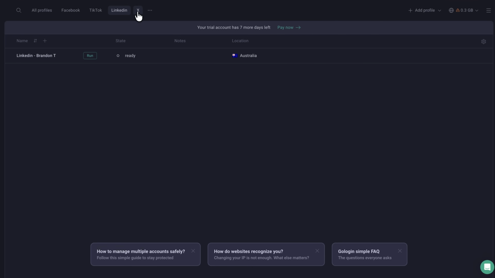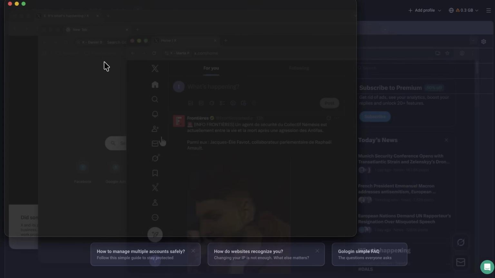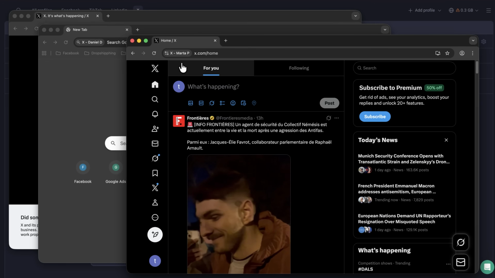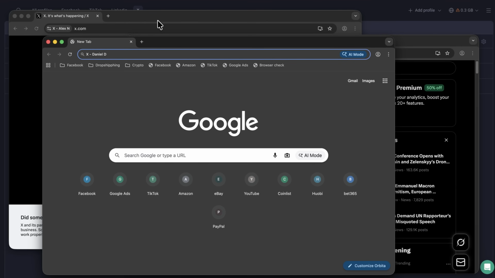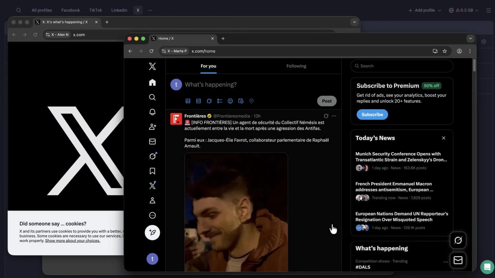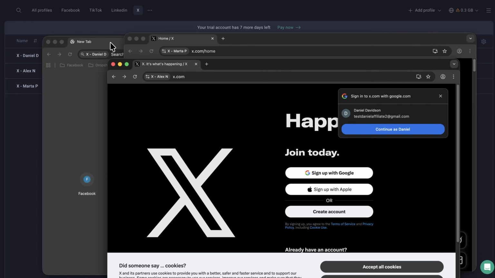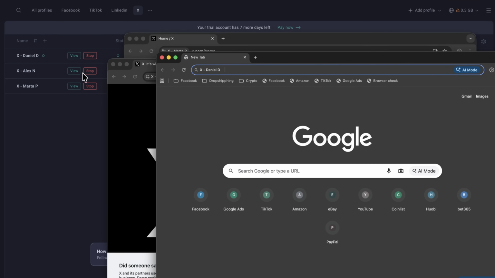Now here's the magic moment. You need to work on 3 different X profiles at the same time. Maybe you're scheduling posts, responding to comments, checking analytics. You select all 3 sessions and run them simultaneously. 3 separate browser windows open, each one logged into a different profile. You're posting in one, checking notifications in another, engaging with followers in the third. They're running as completely separate identities, with zero risk of being linked by the platform's detection systems.